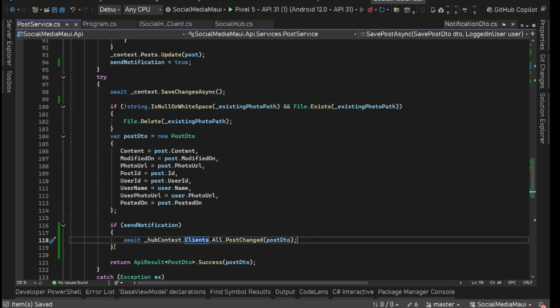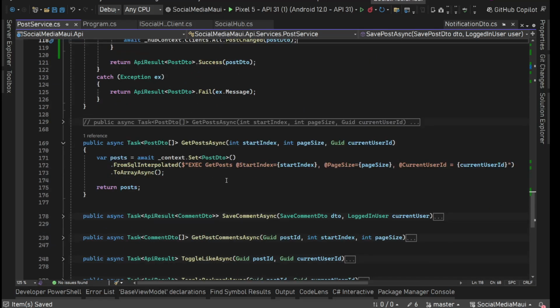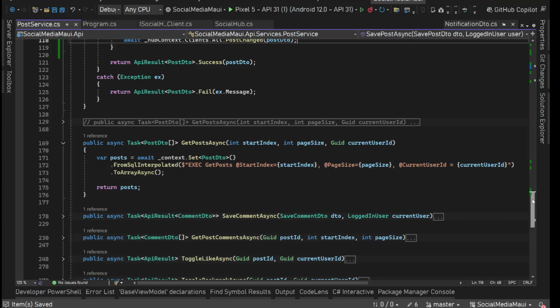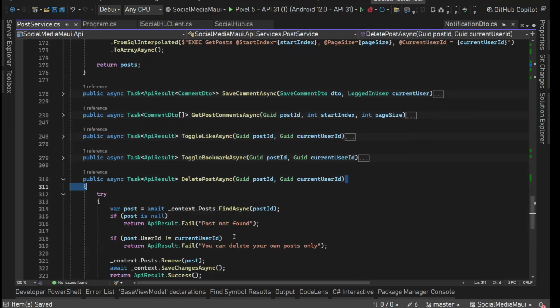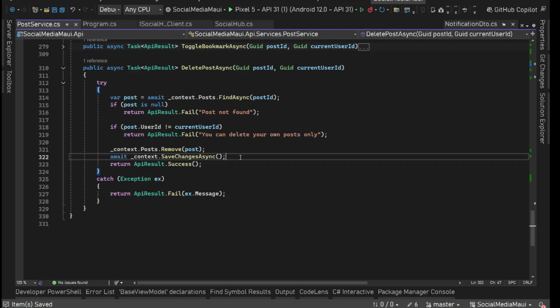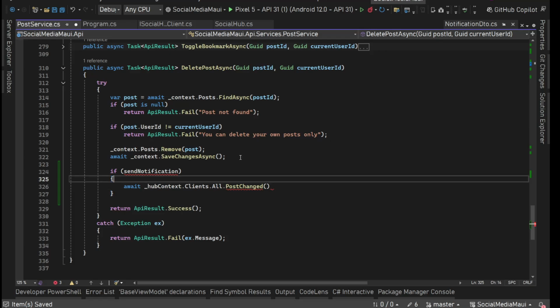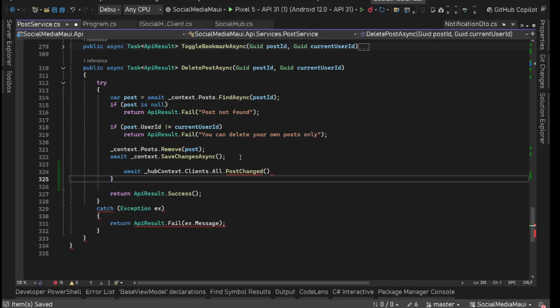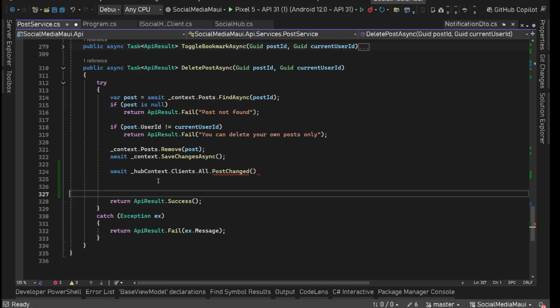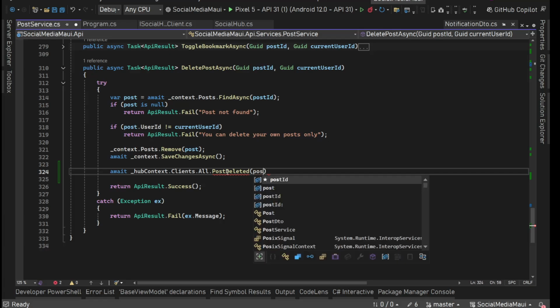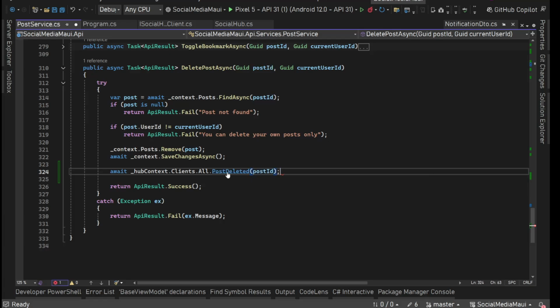All right. So PostChanged is fine. Similar thing after PostChanged, we have PostDeleted. In the post service only, in DeletePostAsync here, right before returning, we'll simply say await _hubContext.Clients.All.PostDeleted, and here we'll provide our postId. Save it.